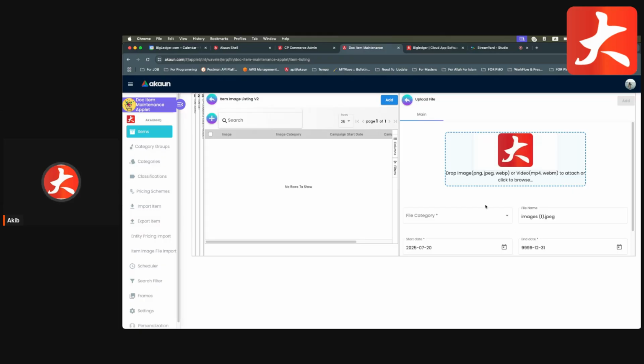from your desktop. Here you can have the file category. Is this a promotional image or a main image or additional image? So the main image is whenever the user goes to that product, or whenever the product is displayed in a slider or product list, what image will be shown. That is the main image.